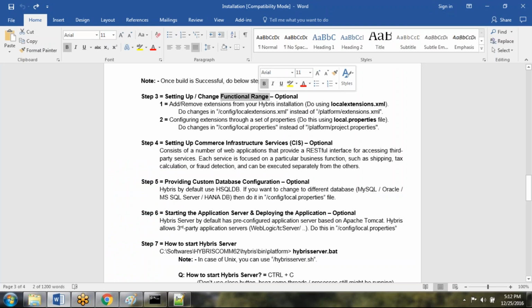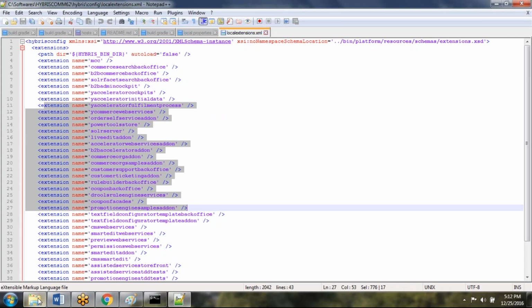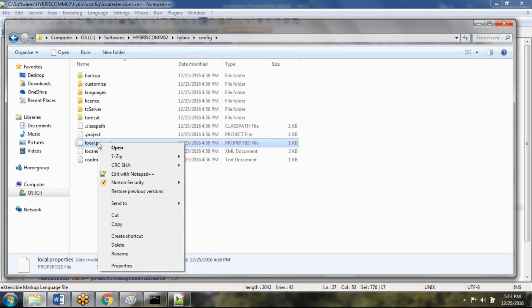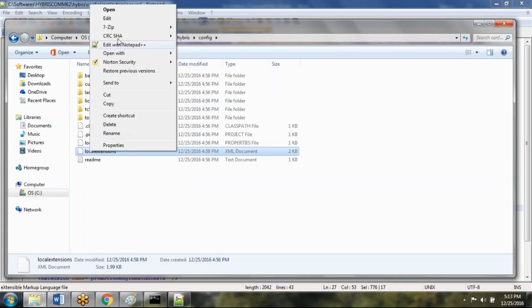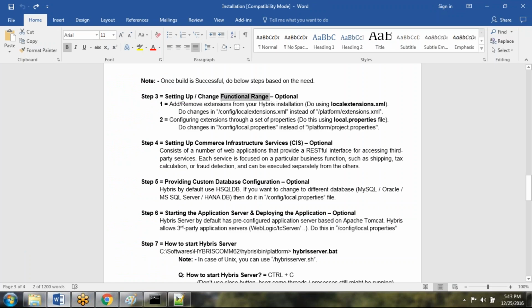Or functional range. What does it mean? If you see here, B2C e-commerce has a lot of functionalities. B2B e-commerce has a lot of functionalities. Do I need all these things? If yes, just leave it. If you don't need some of the things, you can remove them. If you want to add some more things, you can add them. You can do all these things inside the local extensions.xml. That is the meaning of change the functional range.